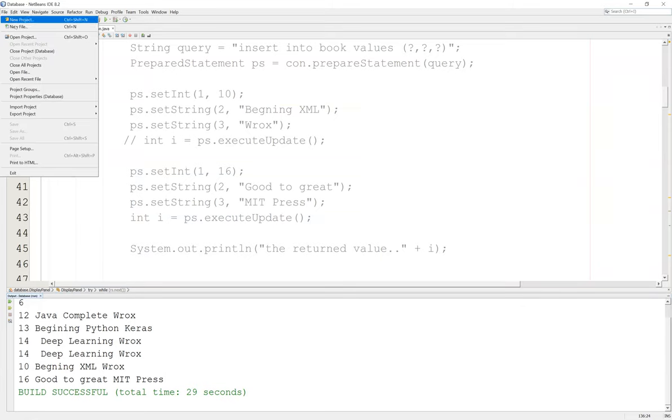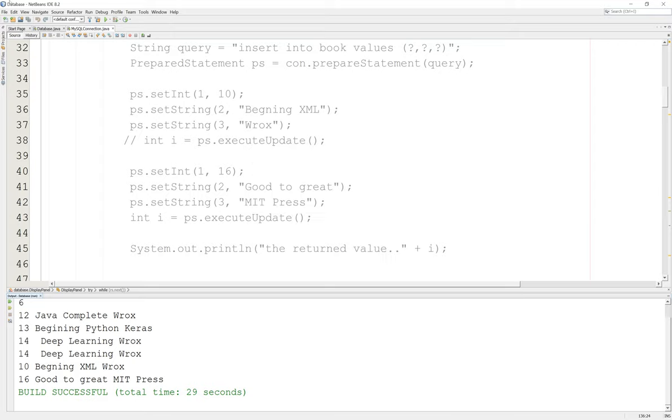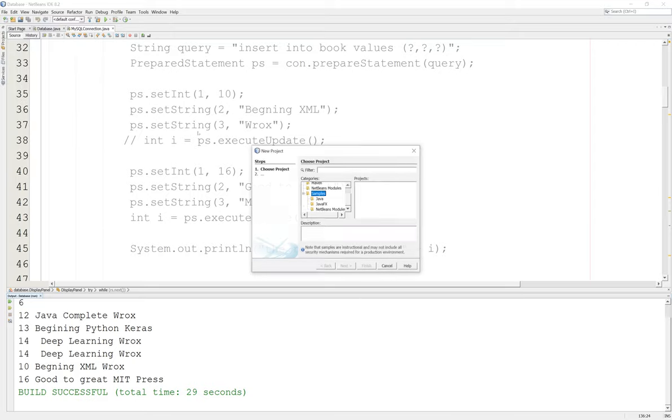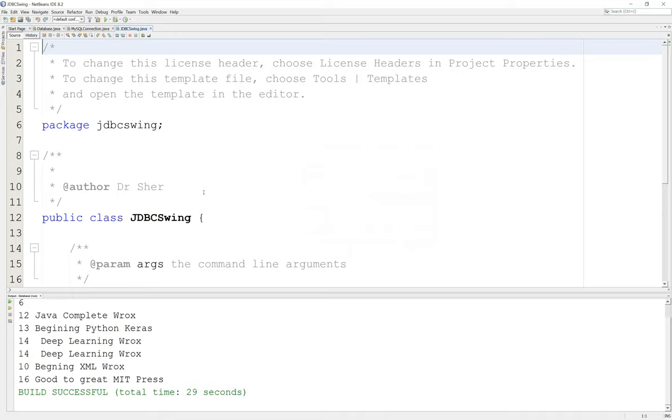I'm going to create a new project. I call it JDBC Swing. A new project that will be a Java application. It has to be Java. Okay, Java application. Next, I name it JDBC with Swing.